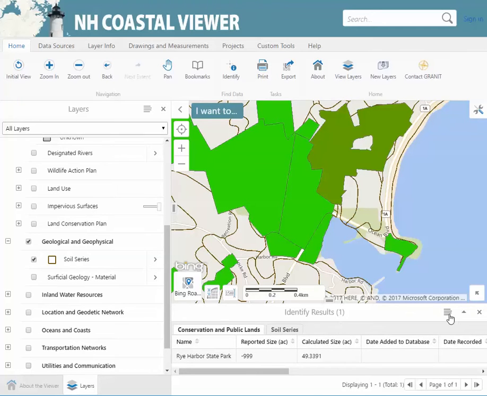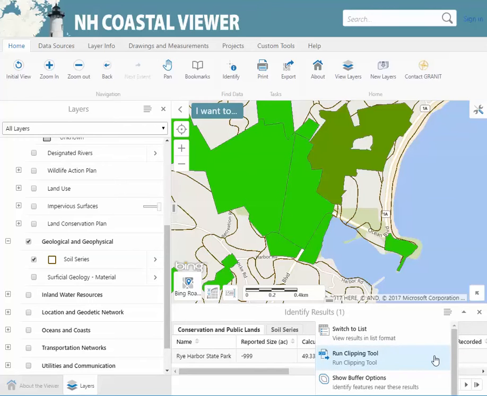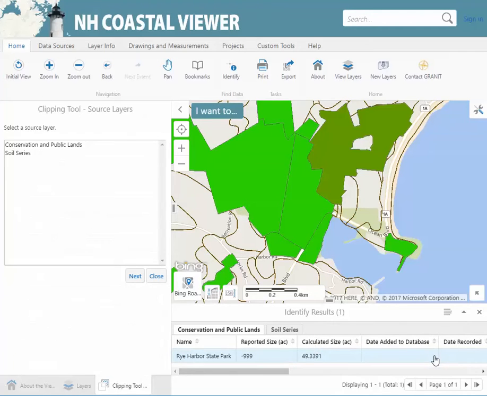Now open the Panel Actions menu and select Run Clipping Tool. When the Clipping Tool window opens, all layers with features selected by the Identify tool will be listed. I will select Conservation and Public Lands as my source layer and click Next.